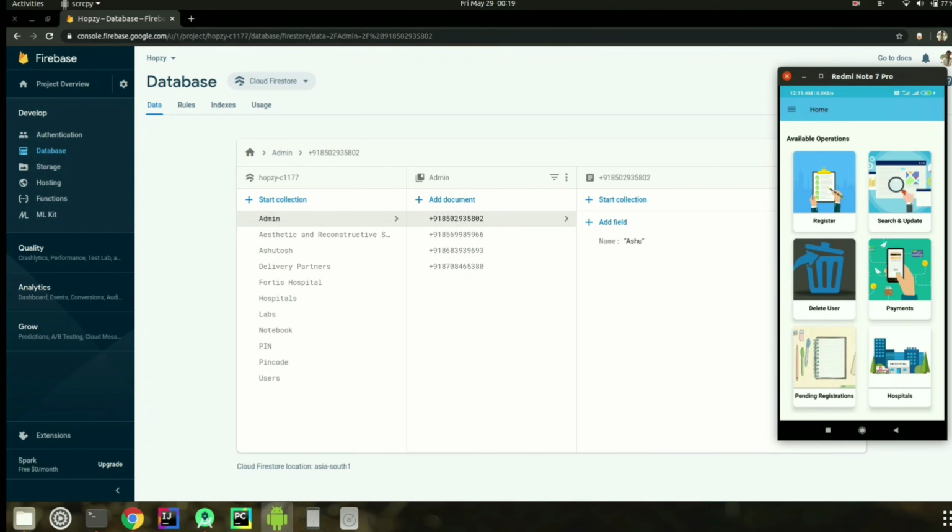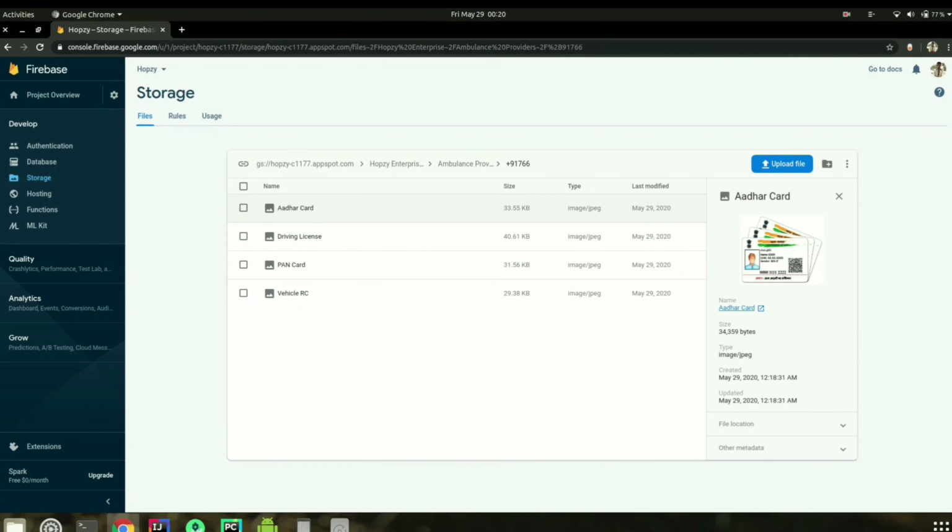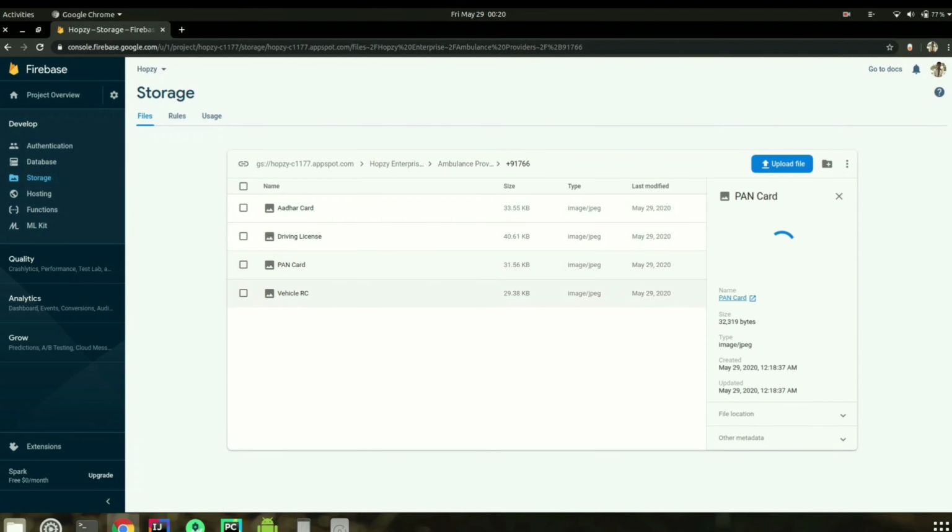Now that entity has been registered. As we can see, Ashish Jha has been registered as an ambulance provider, with the phone number being the primary key. Now we'll see the documents. Here the Aadhaar card has been uploaded, driving license, PAN card, and vehicle RC.